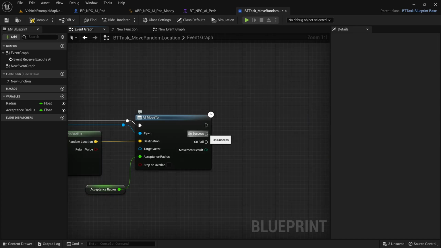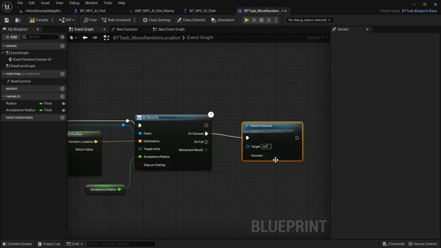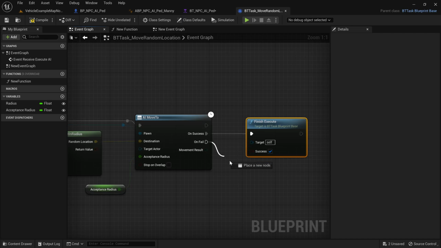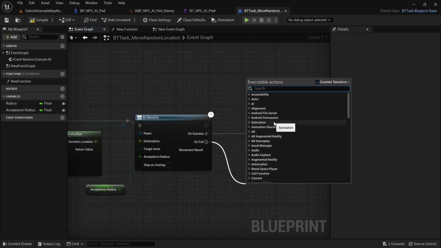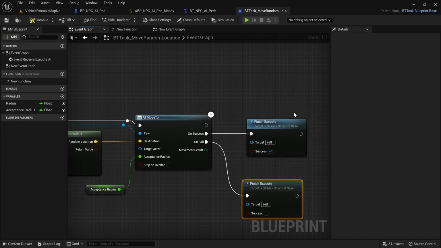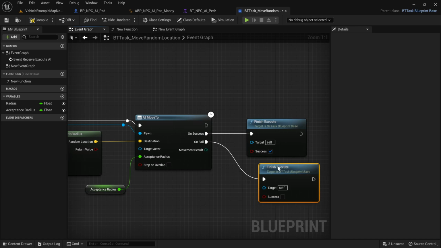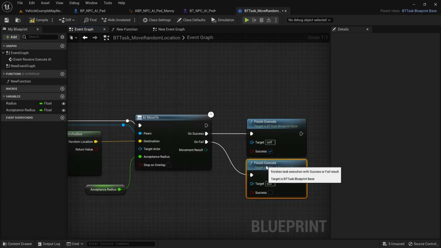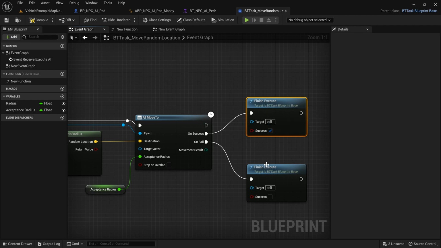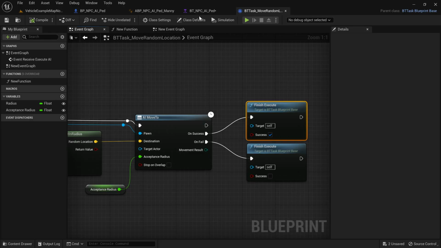Now one thing I see many people do wrong is that they don't finish the execution. The behavior tree branches don't stop executing until we tell them to, so we have to do this manually. On success, we're gonna do a finish execute and make sure to tick the box, and on fail we're gonna do the same, but we don't have to tick it. It doesn't just finish the running of this blueprint, it triggers the behavior tree to stop.